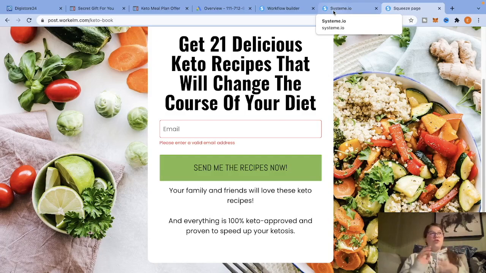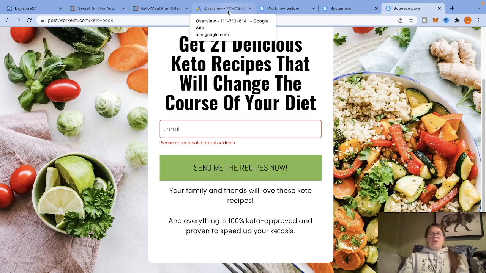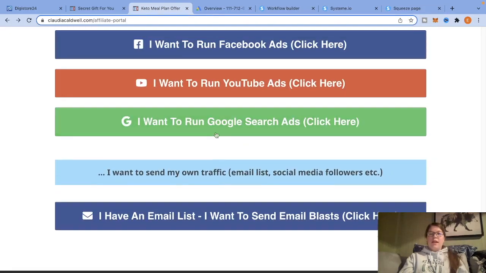If you're going to nurture your people, create at least a couple days worth of content, so you don't immediately go like, oh my god, what's happening? So the next step is to actually create the Google ad. Now, we saw here that they already have, I want to run Google Ads. Click here.